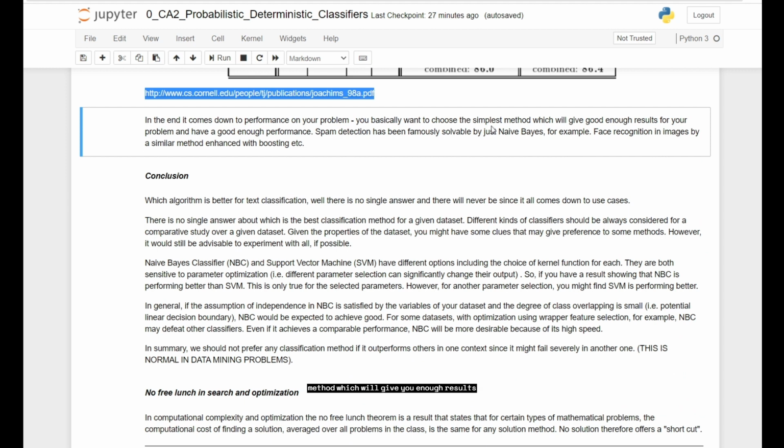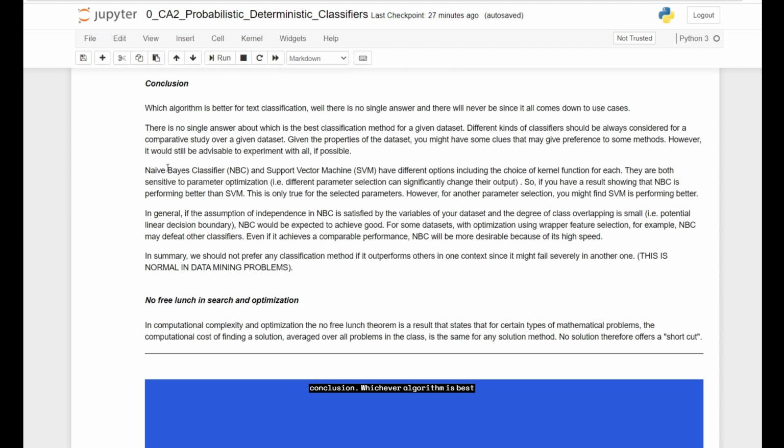You basically want to choose the simplest method, which will give you enough results for your problem and have good enough performance. Spam detection, like I have done, has been famously solved by just naive Bayes. For example, face recognition in images uses a similar method, enhanced with boosting, etc. So this is my conclusion.